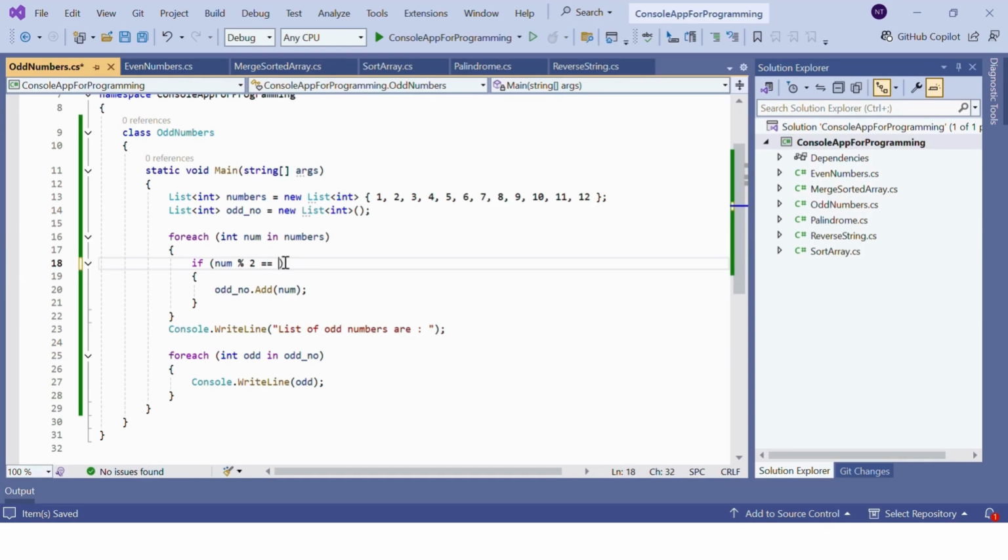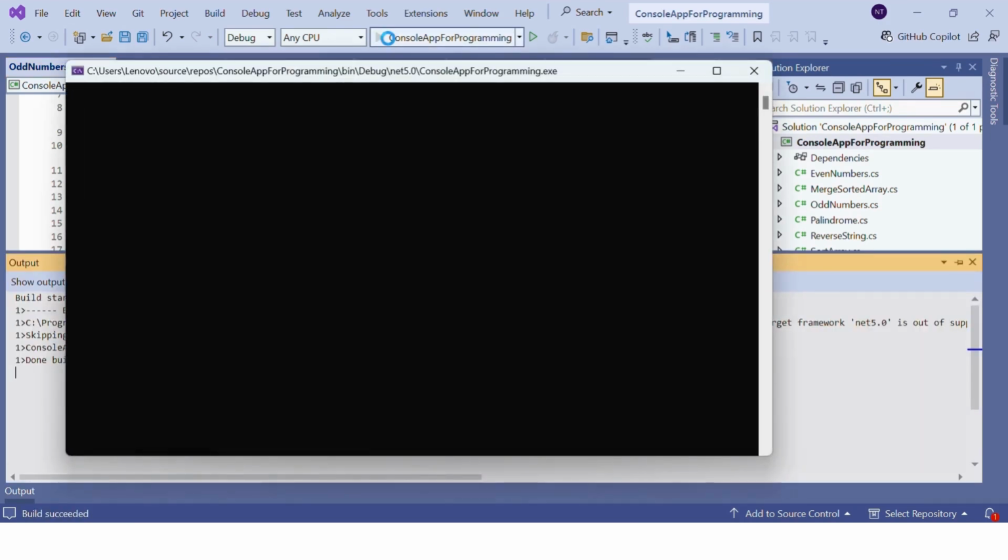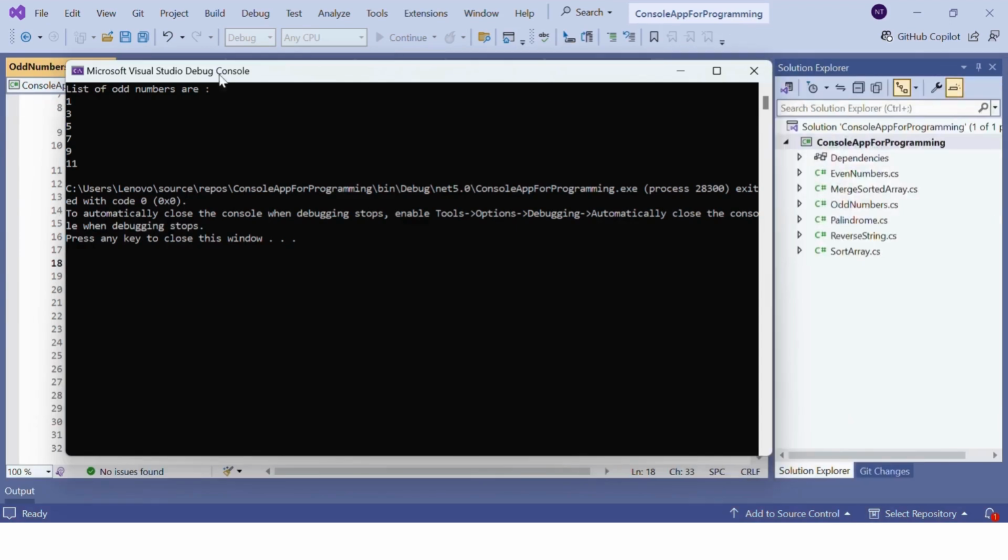loop, the first one. And the condition we just need to change is, wherever we divide any number by 2, if the remainder is 0 then it will show the even number list, and if it is 1 then it will show the odd number list. So this is the basic change, and if I run the program, as you can see, the list of odd numbers is 1, 3, 5, 7 and so on.